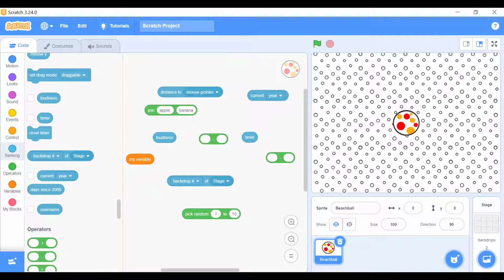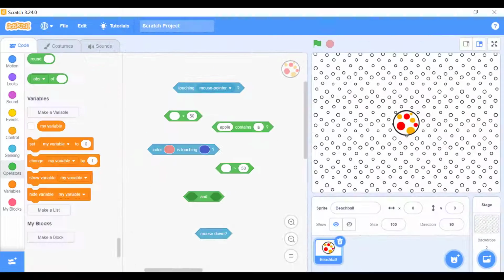Reporter blocks are oval shaped and they tell you about other things in your project. For example, they can answer questions like where is the mouse? Or what time is it? These reporter blocks have to be added to other blocks with oval cutouts to work. Condition blocks are shaped like a hexagon. They are a special type of reporter block that only says yes or no.